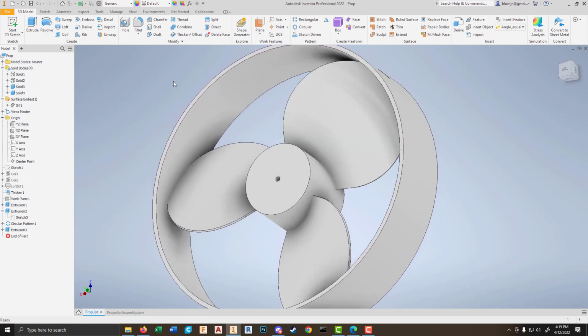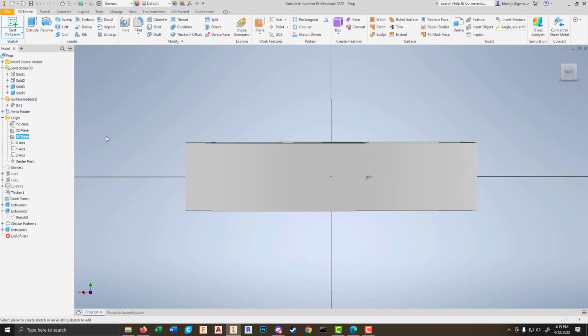And now let's go ahead and talk about our nose cone. There's a few different ways that we could do the nose cone. I'm a big fan of the revolve tool, and so that is what we are going to use. We're going to start this sketch, and we want the plane that bisects our propeller. That's going to be our XY plane.